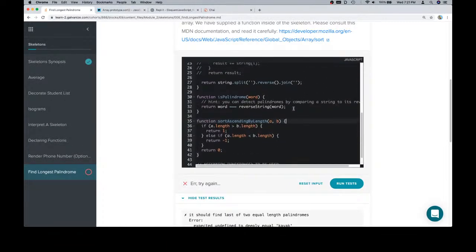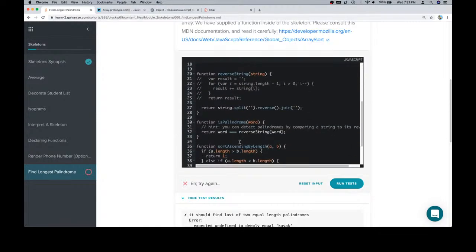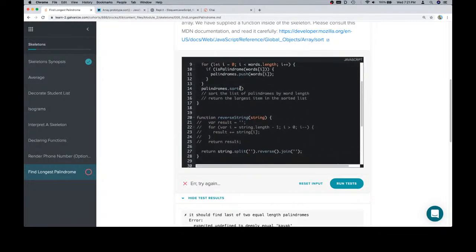But let's come back here and assume that it's working, and we'll just say palindromes.sort, and it sorts it in place. What we mean by that is we don't have to say variable new palindromes or sorted or whatever. Boy, I hope I'm saying this right. sorted is equal to, we don't have to do that. We can just say palindromes.sort and then pass in our function sortAscendingByLength. sortAscendingByLength is going to sort the palindromes ascending by length.